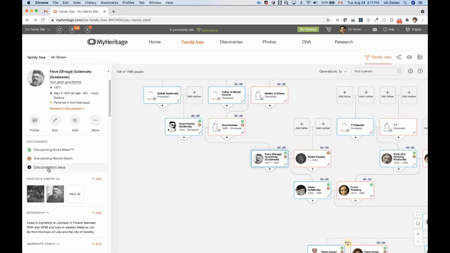Here again, we can see a better explanation of what these icons are: there is one smart match, which is the matches to other trees, and one record match, which is a match to records outside of MyHeritage. And another thing that we added here is the consistency checker indication for this person.